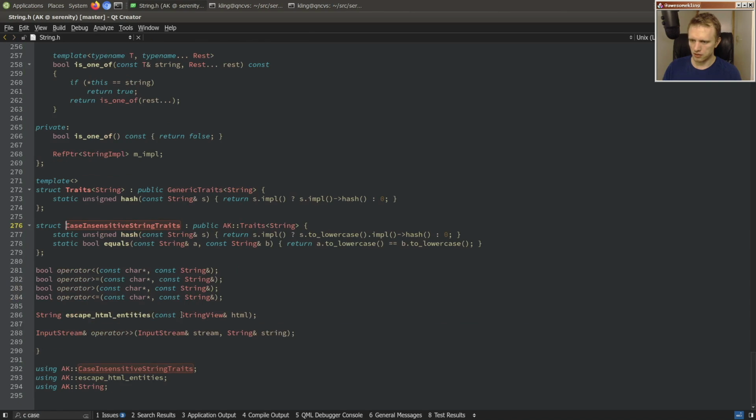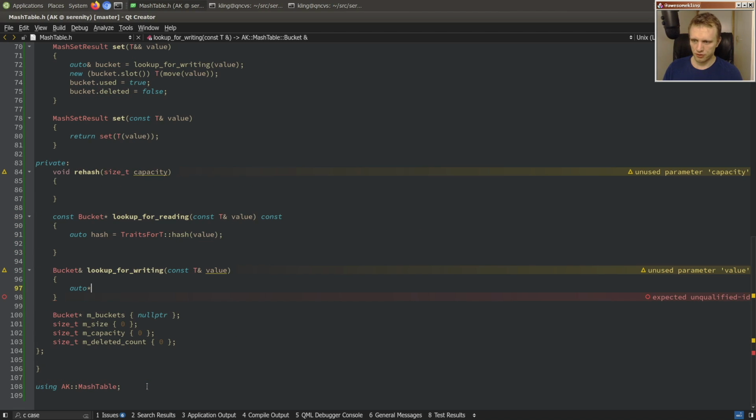We actually have something for that right here. And as you can see here, it's not very efficient. It will convert to lowercase, both for the hash and for the equality check. So huge opportunity for improvement there, the case insensitive string hash traits thingy. Anyway, so lookup for reading.